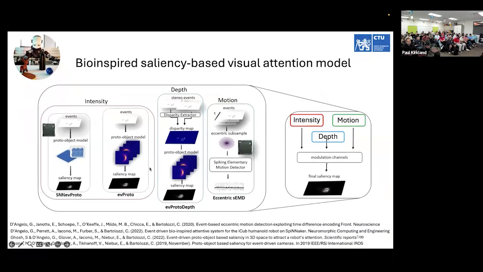Now, everything starts with this nice proto-object model that comes from Ernst Niebur and Ralph Etienne-Cummings. Actually, this model comes from Ralph Etienne-Cummings from 2014. I've done 2 different versions of the thing. The intensity one runs on GPUs, and this one runs on SpiNNaker.